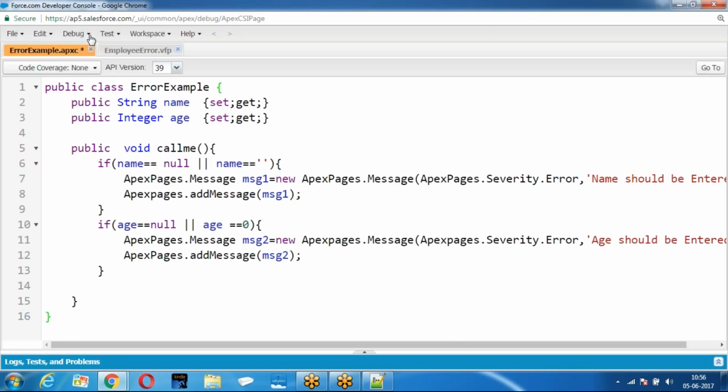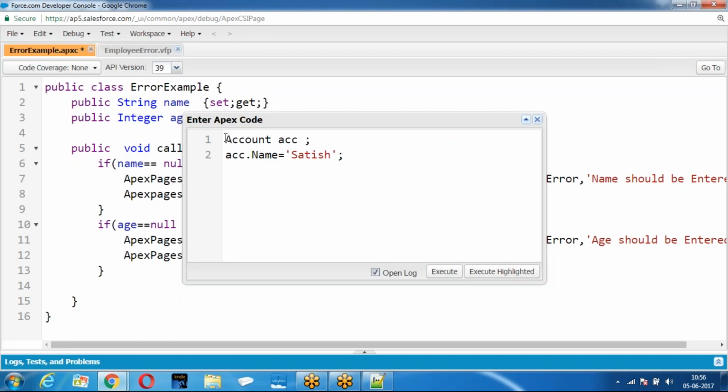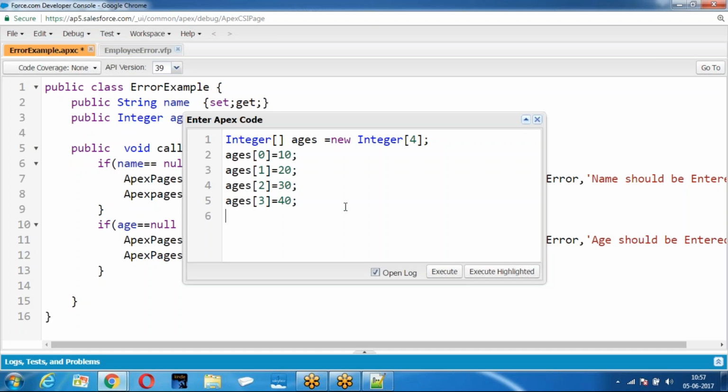Let me take an example. Now I am creating integer ages is equal to... this is how we call it. Ages of 0, ages of 1, ages of 2, ages of 3. So we will take a string, then look at the format.